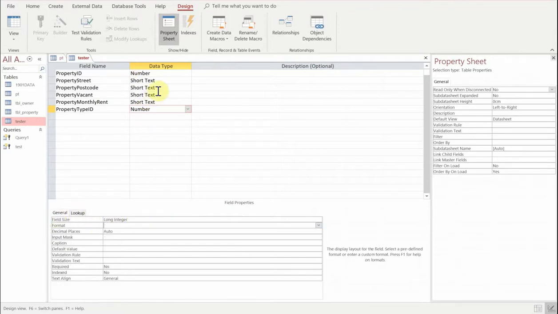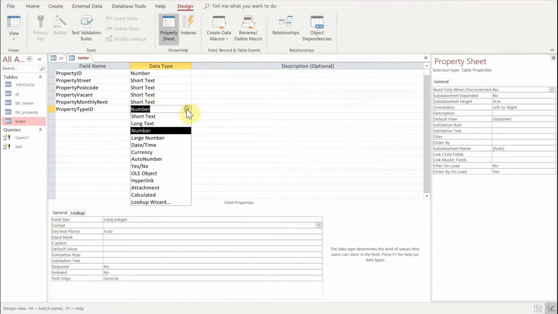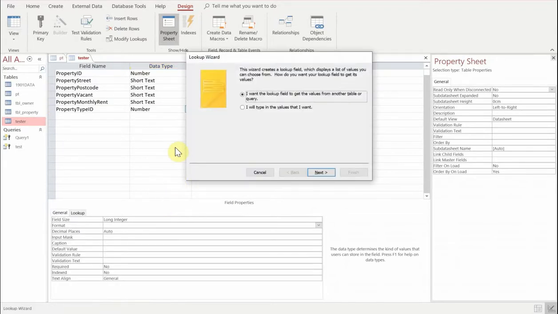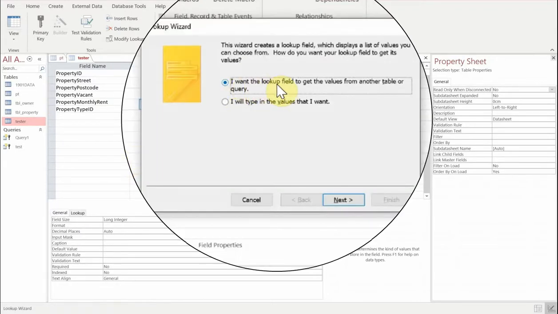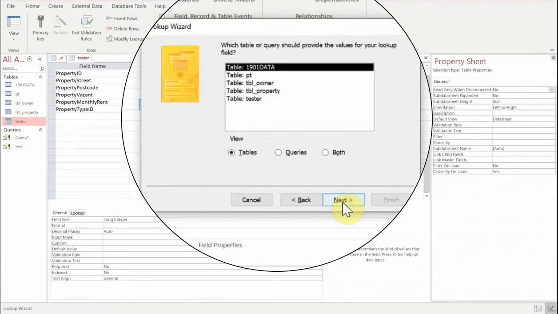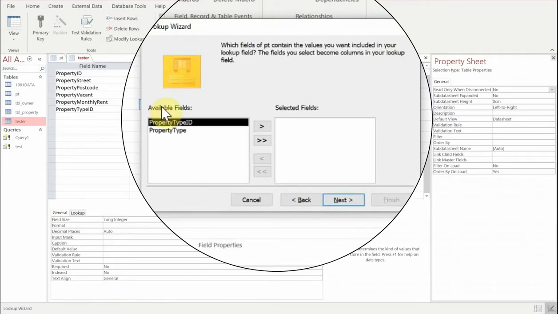So if we click on the property type ID and the data type, go down to Lookup Wizard. This Lookup Wizard will allow us to look at a table or get a value from another table or query. So we're just going to select Next on this, and then we're going to choose the table that we've created, which in this situation is table property. So I click Next, and then we're going to drag over both of those values there, so ID and property type.